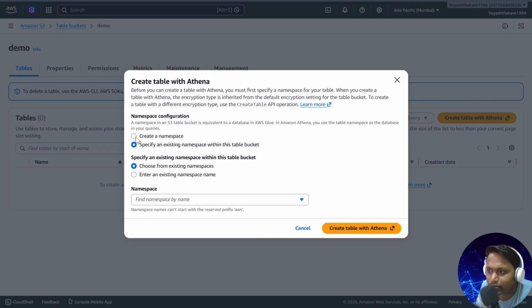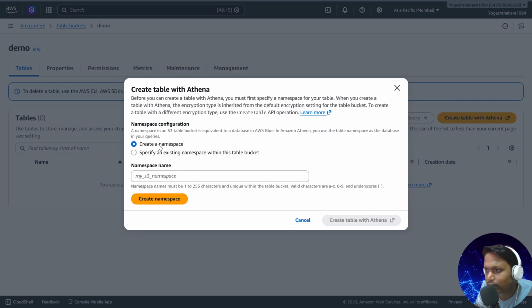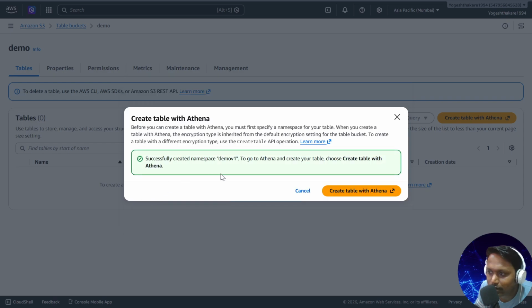Since it's my first time, I don't have any namespace, so I'm creating a new namespace. Let's name it demo_v1. Valid characters are a to z, 0 to 9, and underscores. Then we click on create namespace. We have successfully created this namespace, demo_v1.